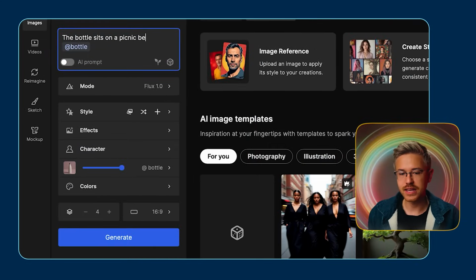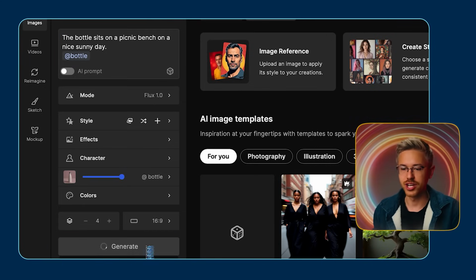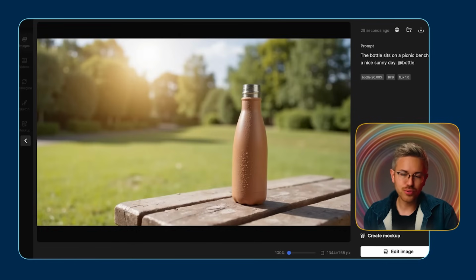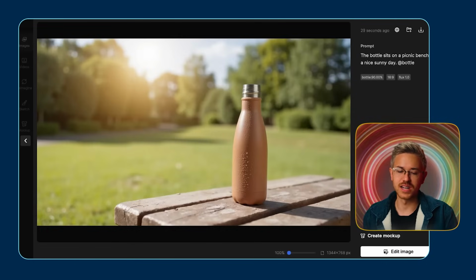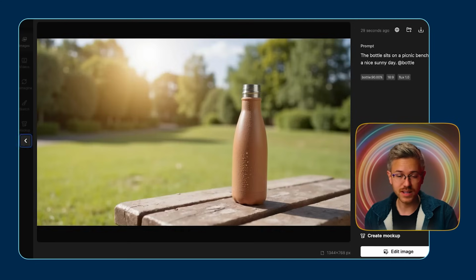So let's say the bottle sits on a picnic bench on a nice sunny day, and we'll go ahead and generate our result. And here are the results. We have image number 1, which is pretty good. The color of the bottle is not right. That's a brown, whereas the original bottle looked a bit more beige, basically.